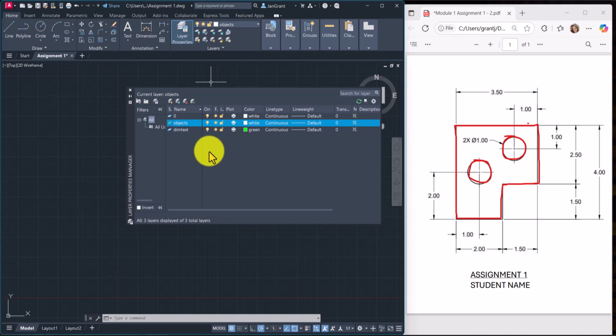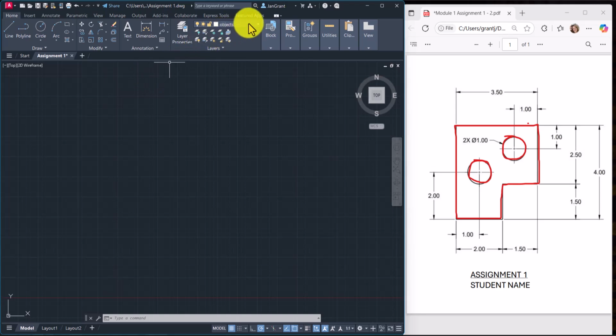Okay, so we just created 2 new layers and we changed the color. We can go ahead and close out of this layer properties manager palette by clicking the X right there at the top left. And you can click right here on this drop down in the layers panel to see that you've created several layers and we're on the object layer. If something else was there, you could drop this list down and click right on the word objects to make it current.